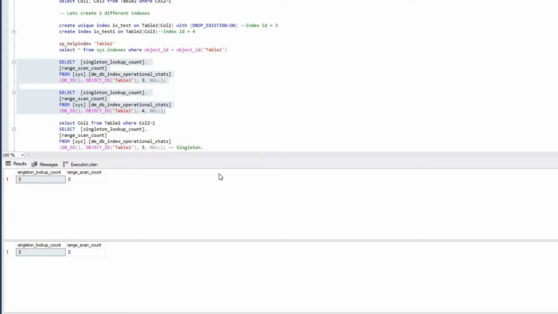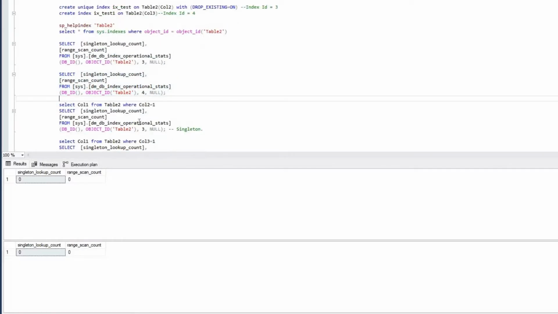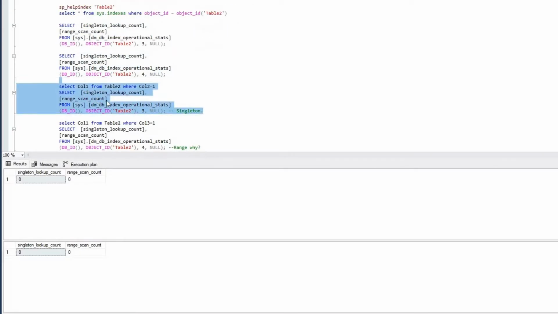So what we'll do now is execute this query, and then we will look at the output of sys.dm_db_index_operational_stats.